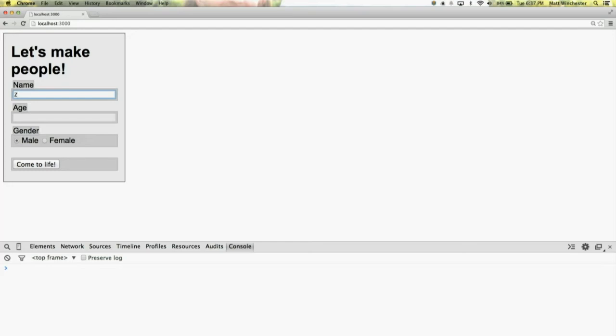Anyway, so we're going to have Matt Z, and I'm not sure how old he is, but I'm going to guess it's probably at least 50, right? And we're going to say, all right, come to life. And there he is. Now we've created one, and really we can make as many as we want.